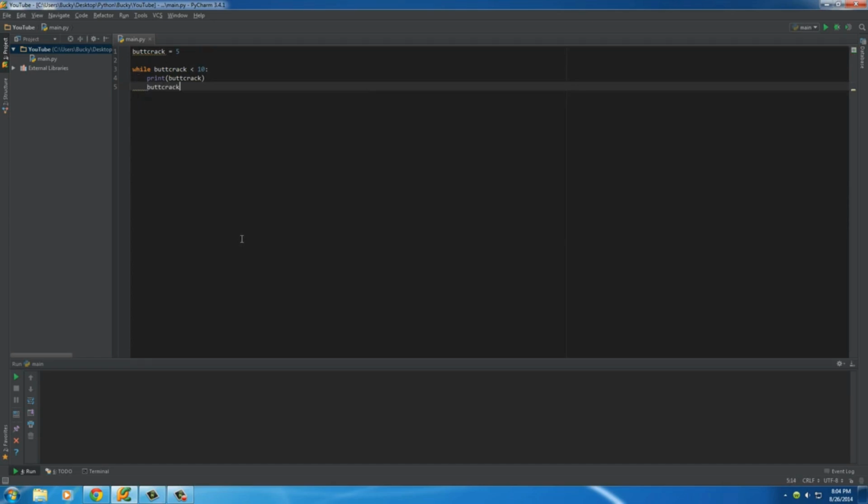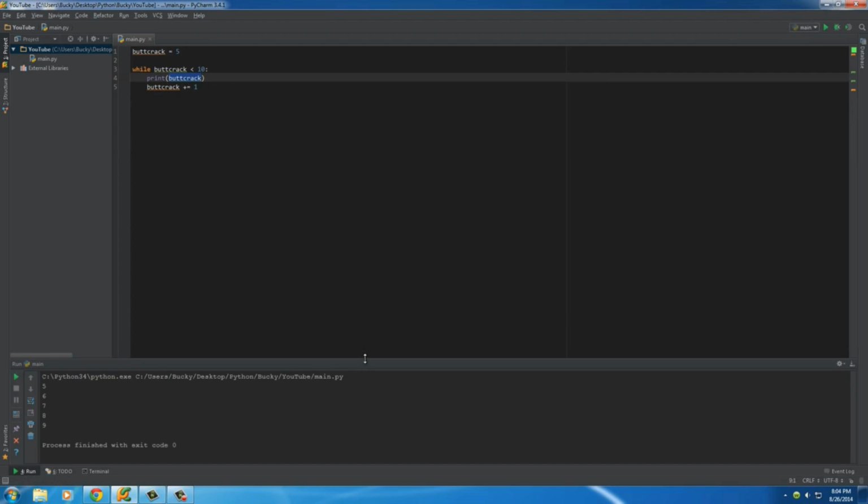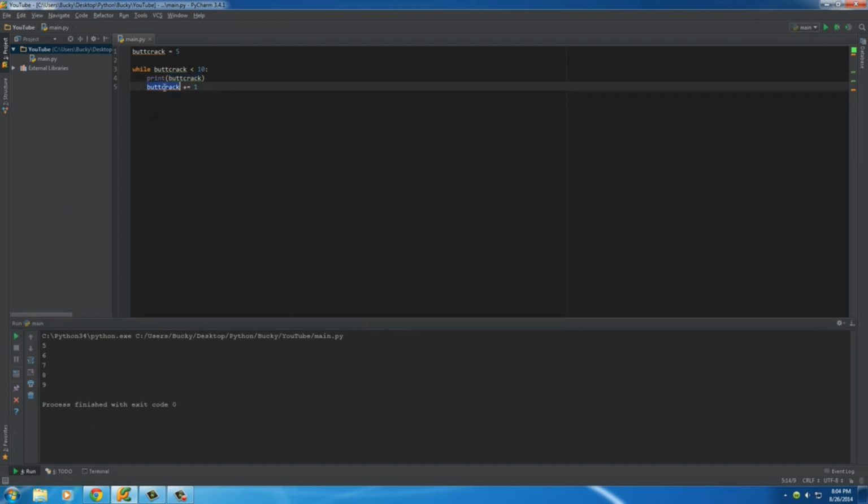So if we write buttcrack plus equals 1, what this line of code does is add 1 to buttcrack every time. The first time this loop occurs, it's going to print out 5 and then add 1 to buttcrack. So the next time the loop occurs, buttcrack is now equal to 6. And it does this all the way until this variable buttcrack equals 10. Is 10 less than 10? Well, no, it's not. So since this is false, that's when your program knows to stop the loop.